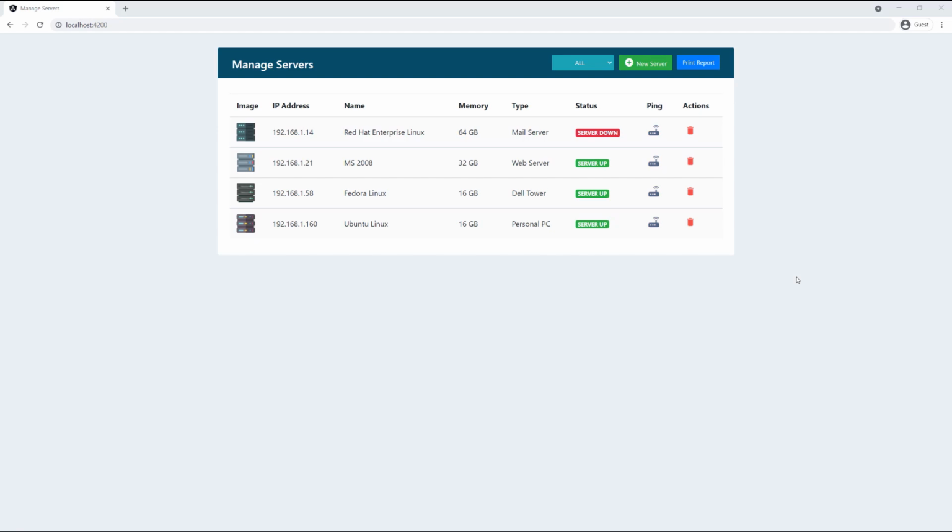Just before we begin, I'm going to give you a quick overview of the application that we're going to be building. It's a simple server manager application where we can manage our servers. At the top, you have the manage servers, so that's like the name of the application. And then we have this drop down here where you can filter all the servers that you have.